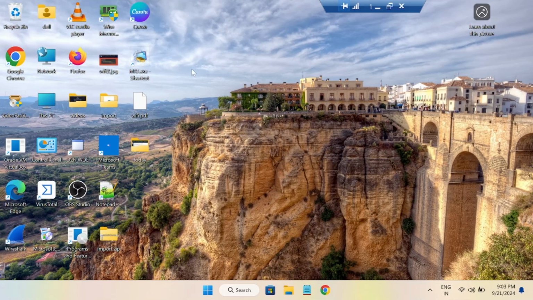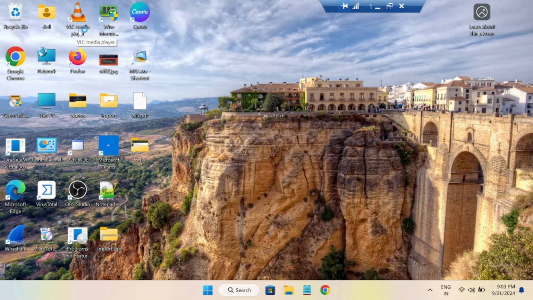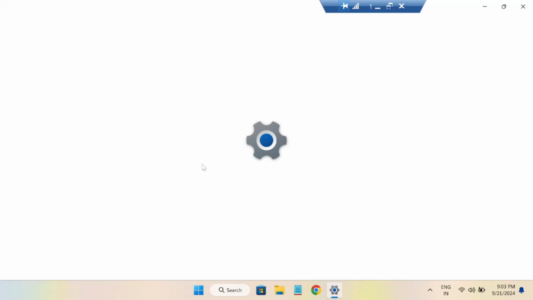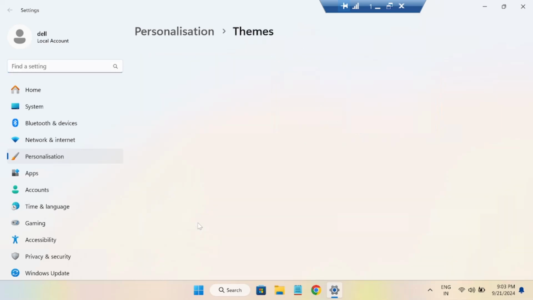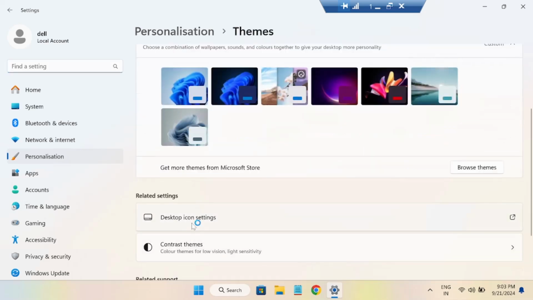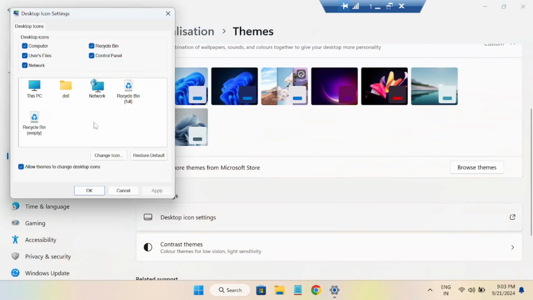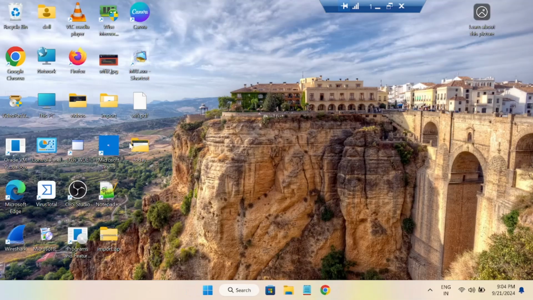Also make sure you have selected personalized setting as your personal data as well. If you want to check other options inside your desktop, go to themes and also look for your desktop icons, and you can select all the options here, then click on apply. Okay, and all the options should be showing up here.